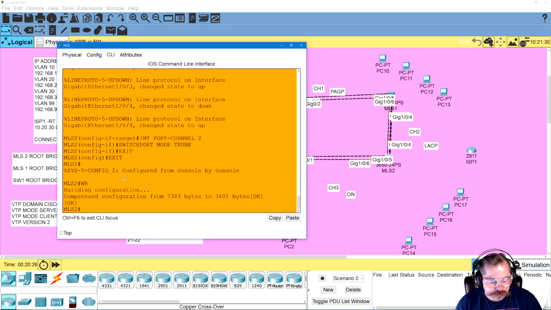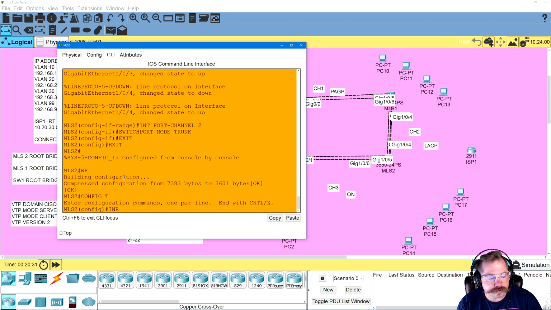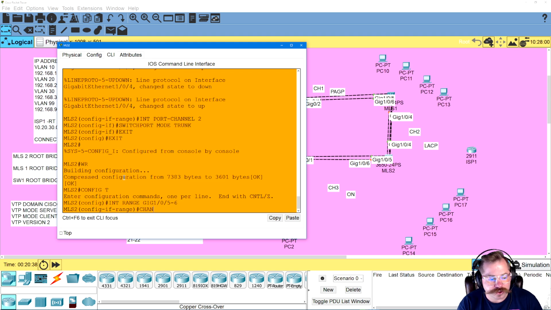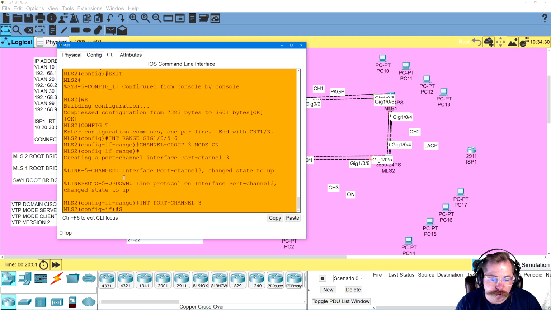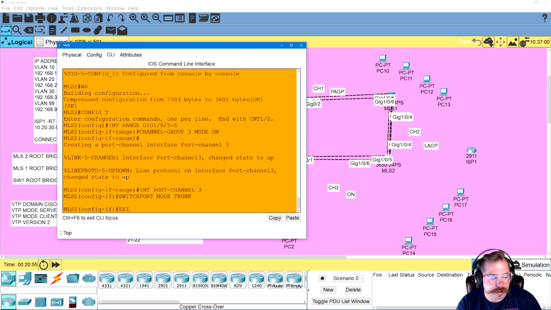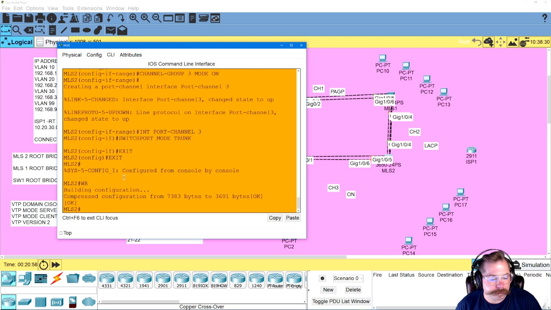Now we're also going to do channel 3, which is gig ports 5 and 6 going to switch 2. So we're going to config t, int range gig 1/0/5-6, and we're going to call that channel group 3 mode on, because we're going to do on for that one, right? Then we're going to do int port-channel 3, and then we're going to say switchport mode trunk, exit, read write.